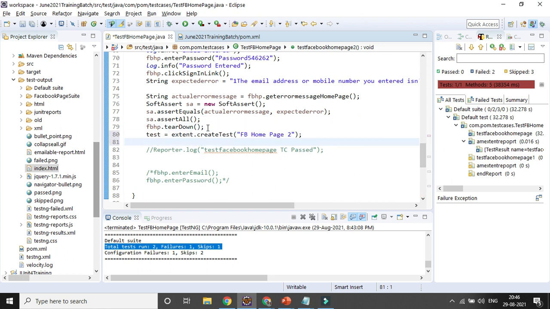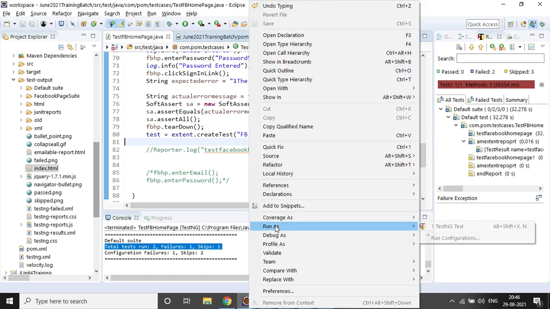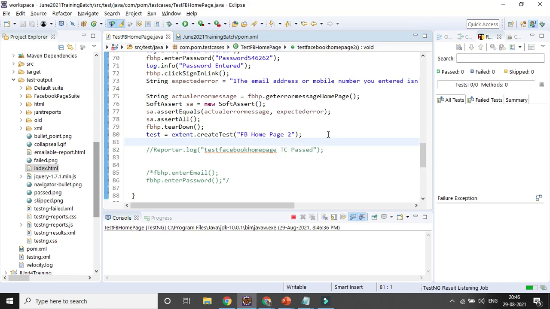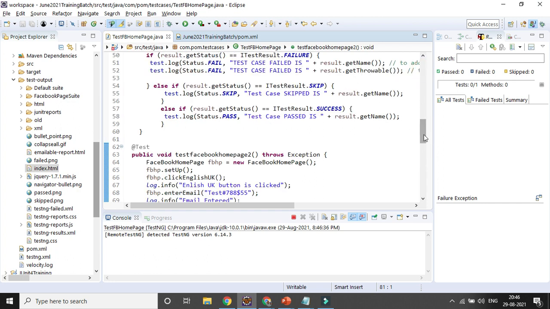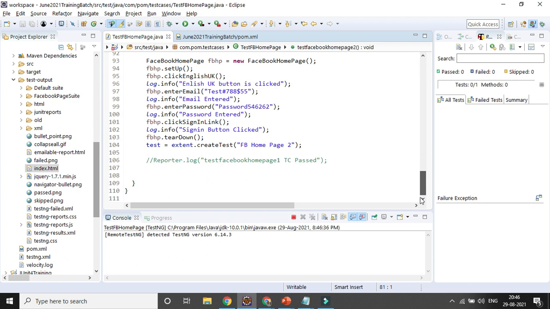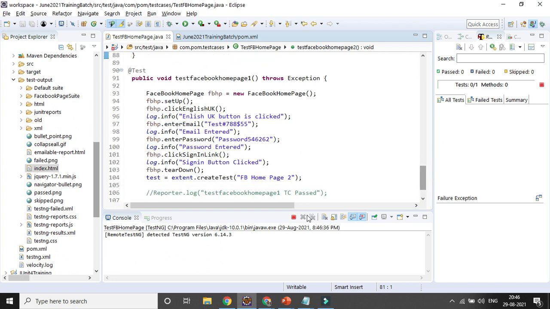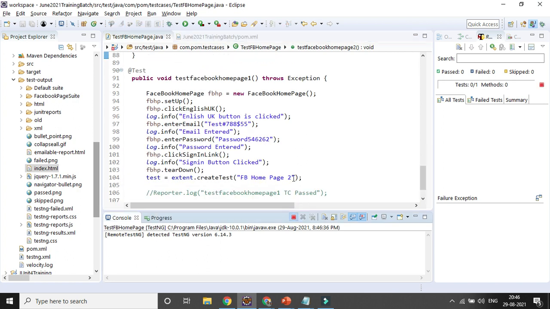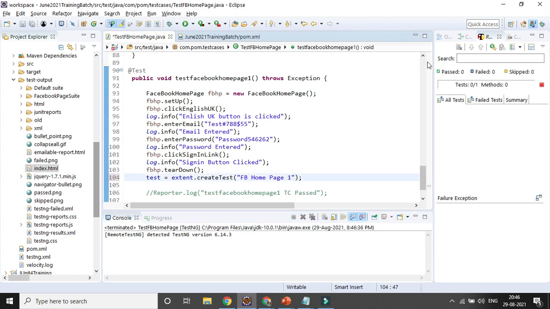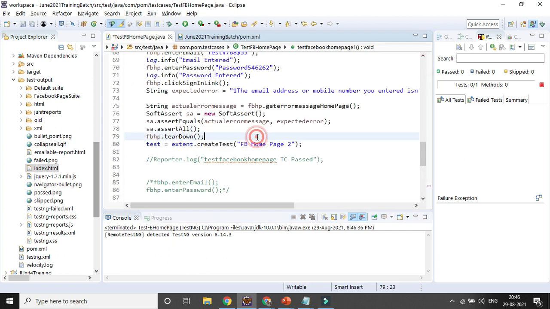Now let's try to save it and run it, and let's see what is happening. You can stop it, because here you have given the name as 2 for both, so it should be 1 and it should be 2, right? Let's save it and run it once more.